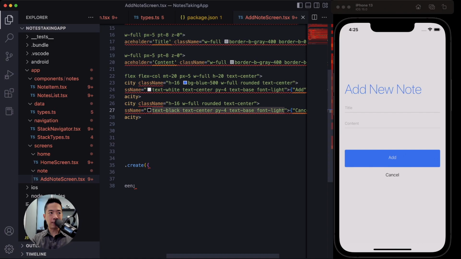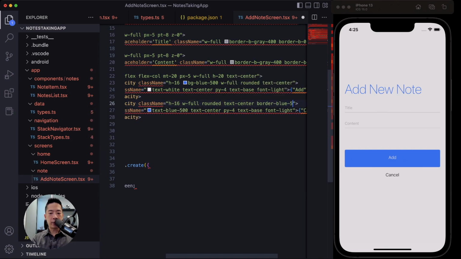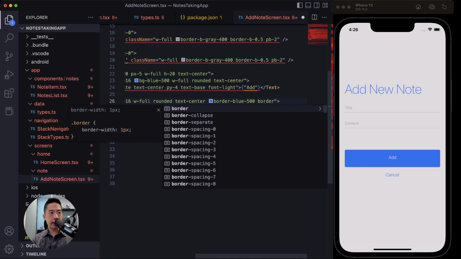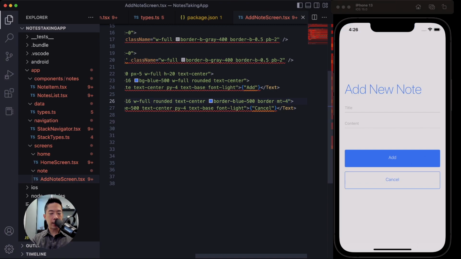Rather, let's make the text blue. It looks nicer actually. And we also need to give it a blue border. So that will be here. Let's say border dash blue dash 500. Save. And we need border, right? This will tell the app to give it 1 pixel worth of border width. Save that. And maybe some spacing from the top. And there you have our cancel button.